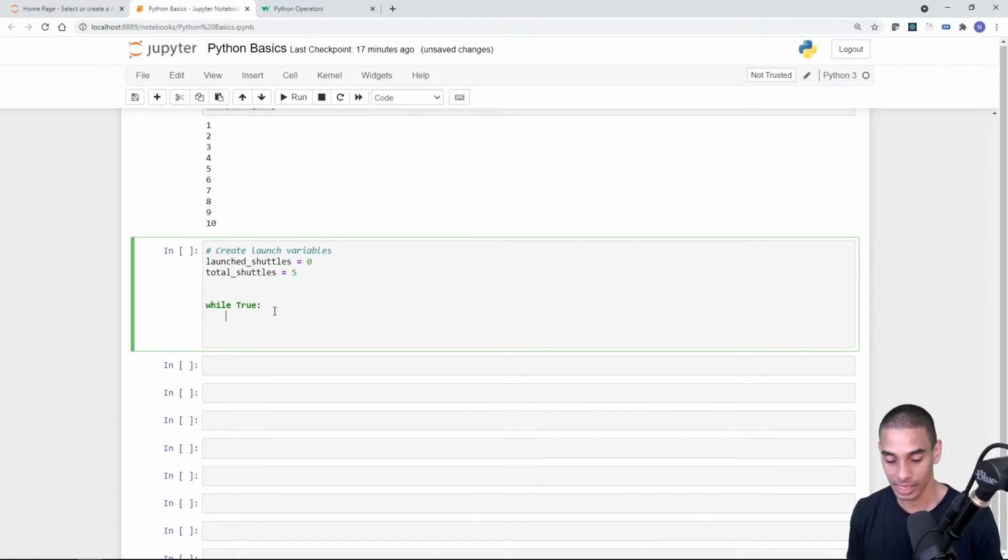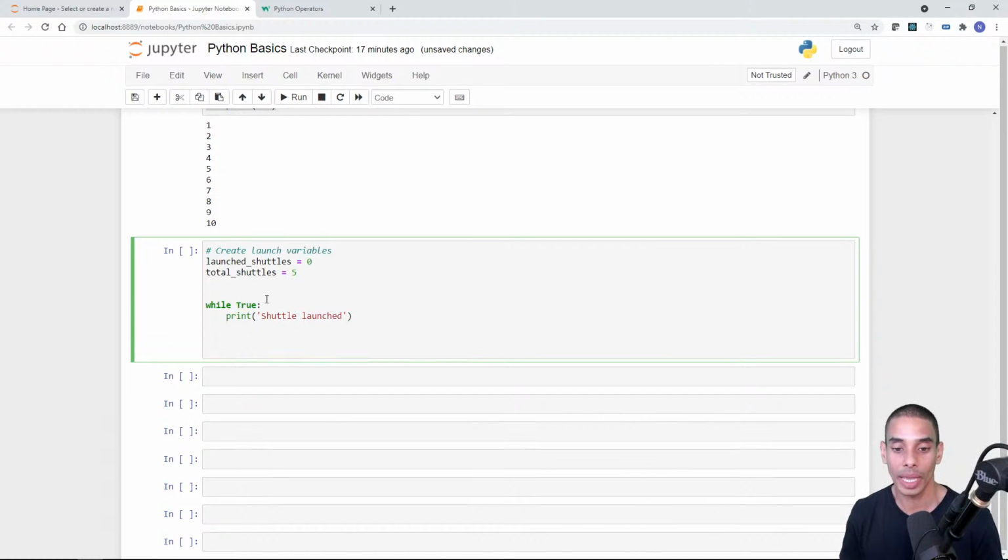Let's say we launch our first shuttle. So we're going to print out shuttle launched. And then what we want to do is increment how many shuttles we've launched by 1. So what we can do is add a number to that, and specifically, we're going to add the number 1 because we're launching 1 at a time. So we can type in launched shuttles plus equals 1. So this is some Python syntax here. What we're actually doing is adding a 1 to our launched shuttles. So we're grabbing the existing value and then adding 1 to this. The way that we could also define this is we could say equals launched shuttles plus 1.